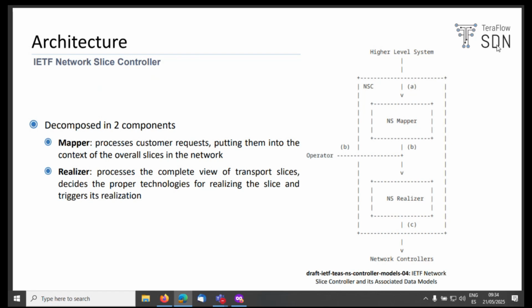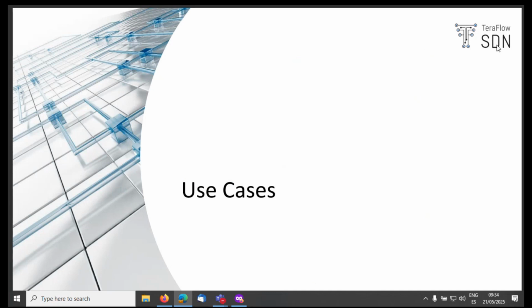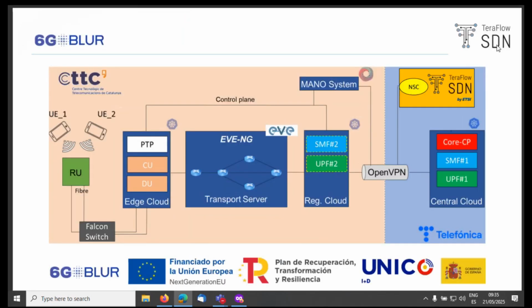So if we advance, I would like to show some use cases in some national and European projects that we have implemented this, or we want to implement in the future. The first, this is a national project where we have implemented the network slice controller. The project is called 6G Blur.